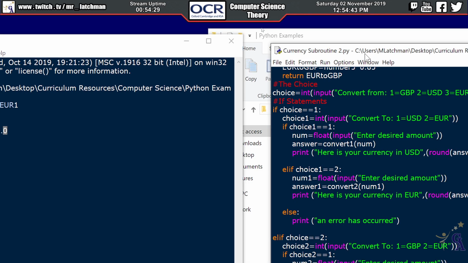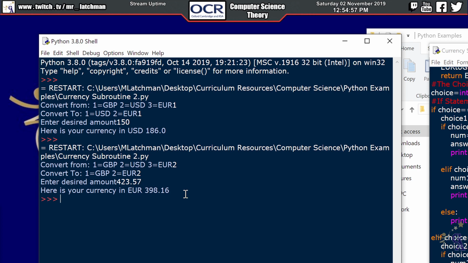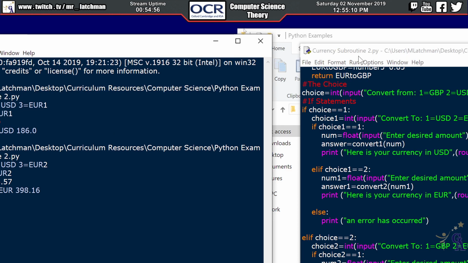So if I run this again, and this time let's choose a different one. Let's say US dollars. This time it gives me Great British pounds or euros. So let's say euros. And this time I'm going to do 423.57. And it tells me, rounded down to 2 decimal places, that's going to be 398.16. Okay, so a nice little bit of code here that's been written. Missed the brackets, but other than that, very, very good.